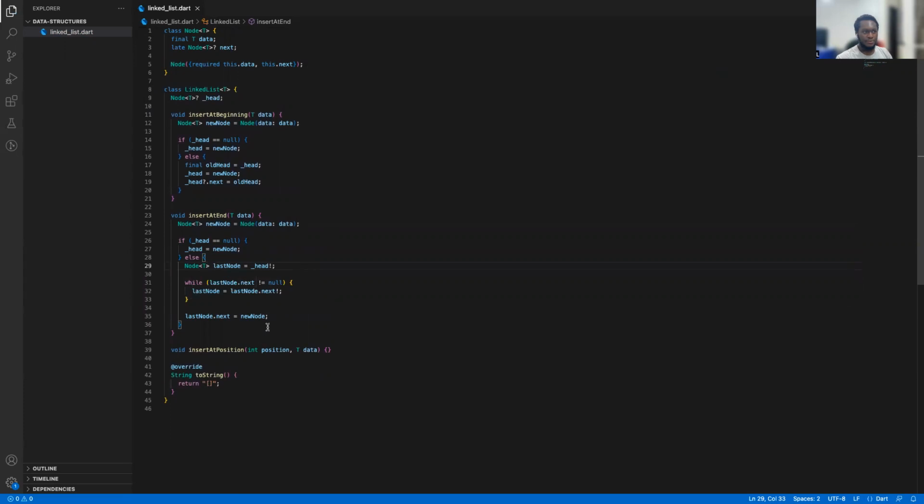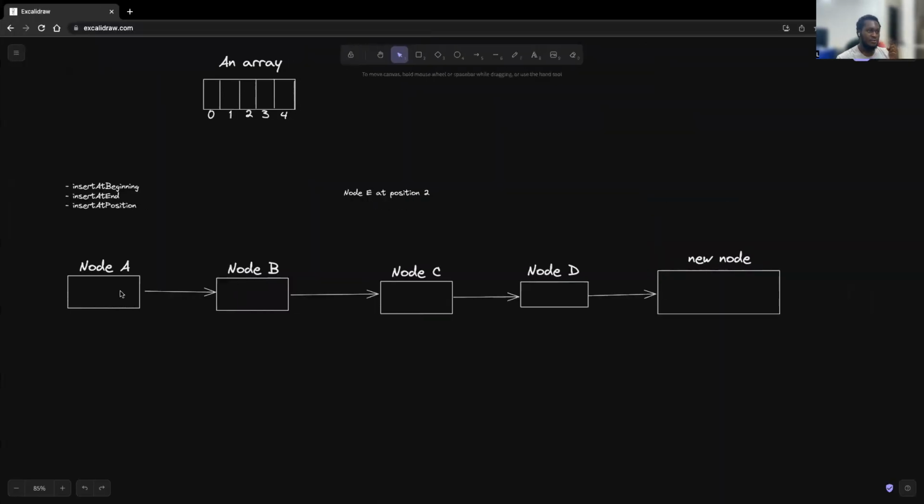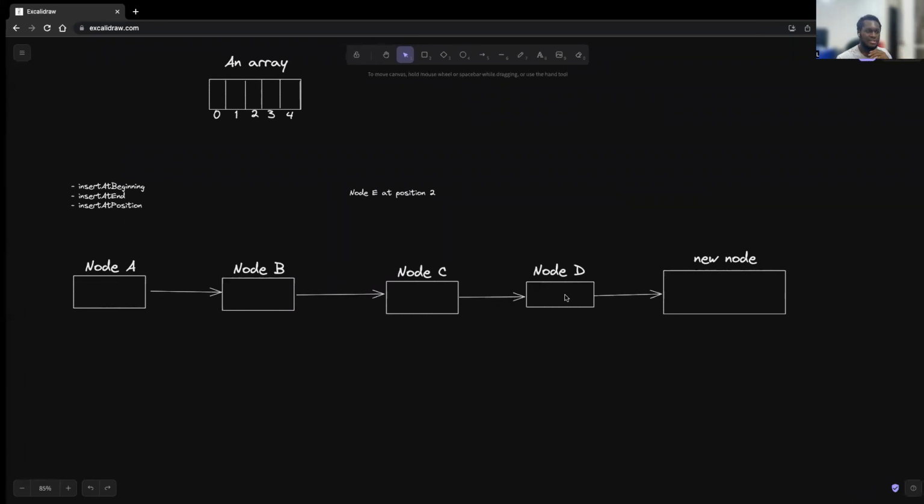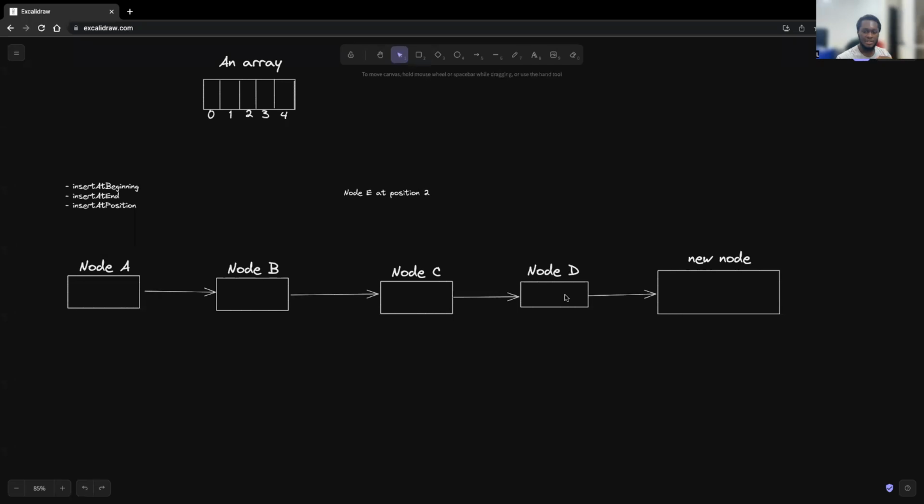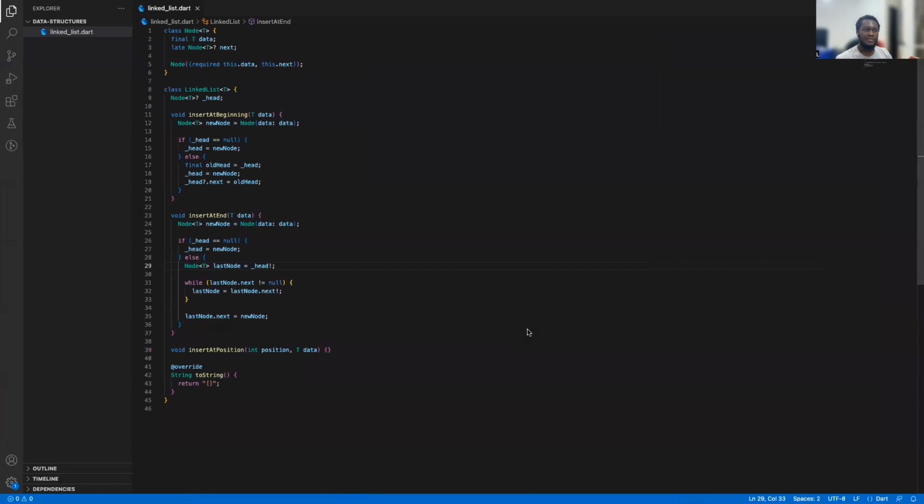So we've learned how to walk down the chain of references, so we can go from node A to node B to node C, all the way down to the last node in our list. So this is the perfect time for us to implement the toString override, so that we can print the elements in our list and make sure that insert at beginning and insert at end work before we implement insert at position.